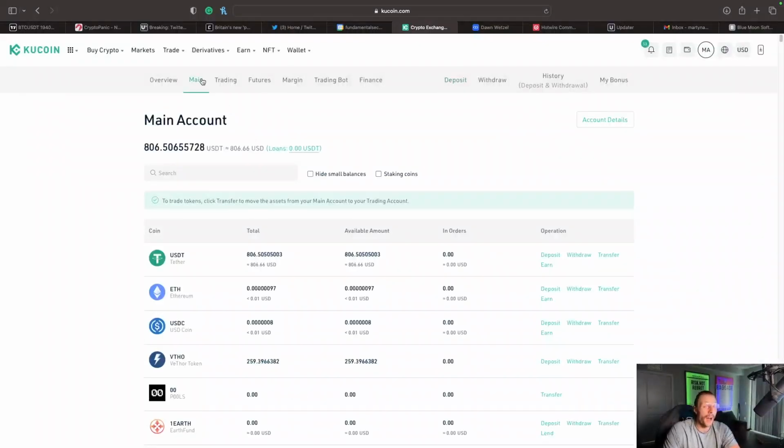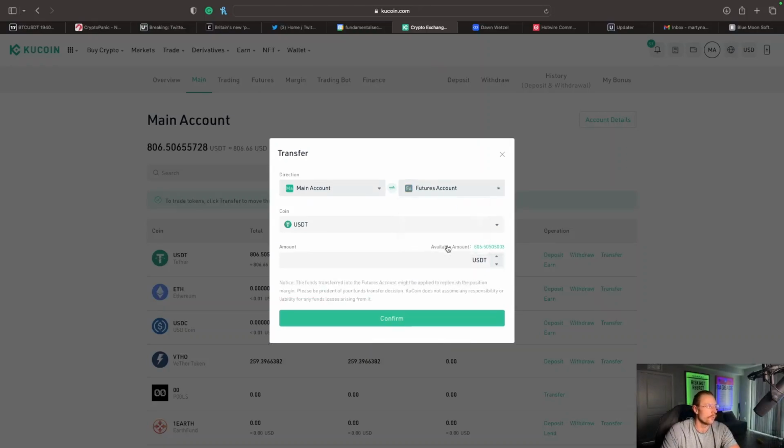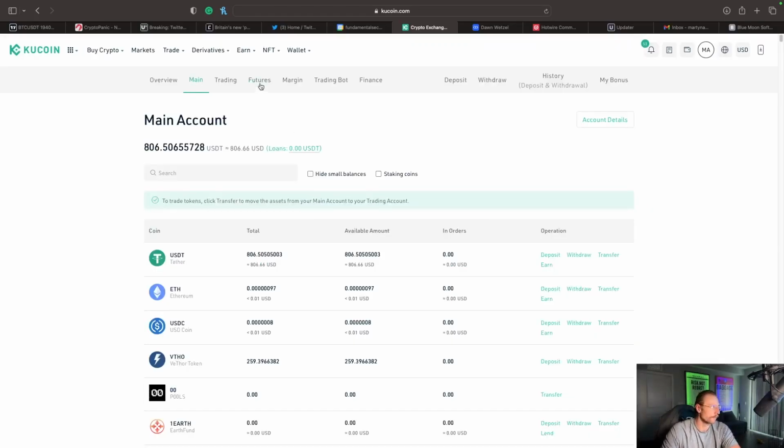Then once you deposit it there, you're going to have to click on transfer, right? Just because it's in your main account doesn't mean you can start trading with it. So you would click on transfer, and then there's a drop down here that says trading account, cross margin, or futures. You would select futures, and then pick how much USDT you want to send over. So let's say you want to play around with $500 and send over the whole amount, you would type in 500, click on confirm, and then it would get sent there.